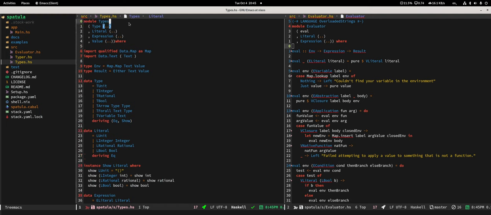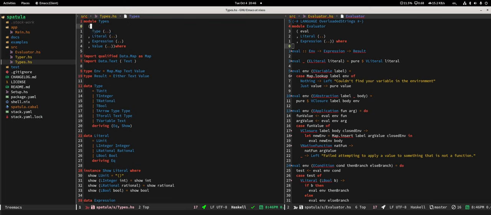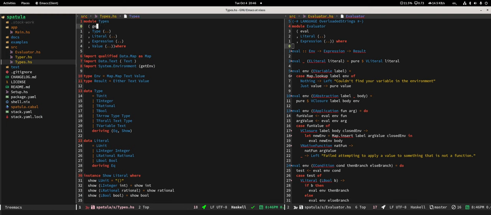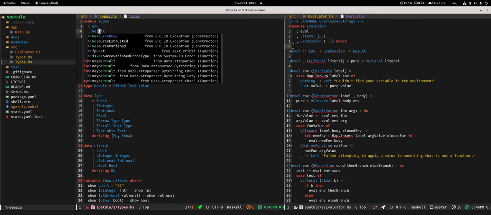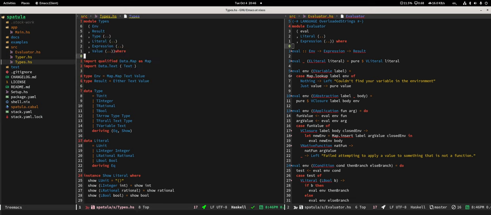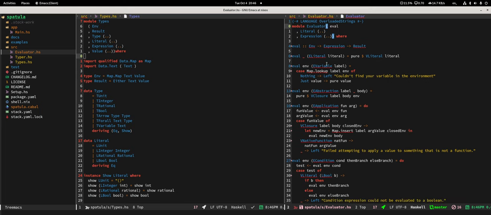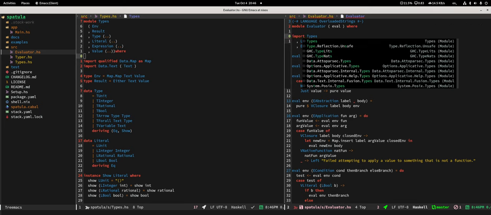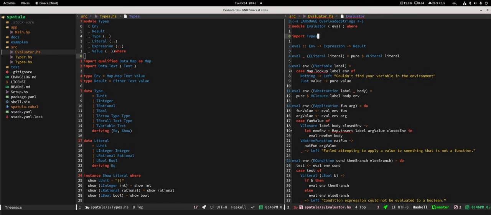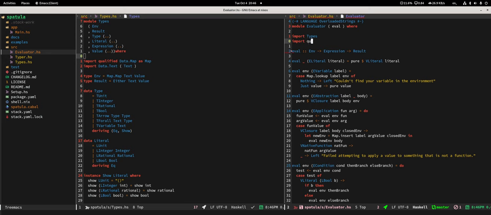Okay. We also want to have env and result. Env result, pretty cool. And then evaluator will just export eval. And then you are basically done. Import types. And we're also gonna have to have qualified Data.Map as Map. And I think this is done.